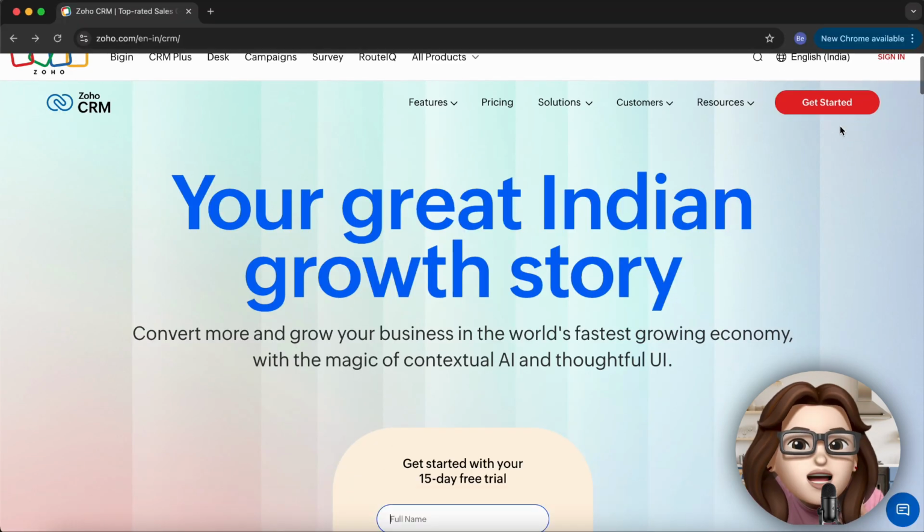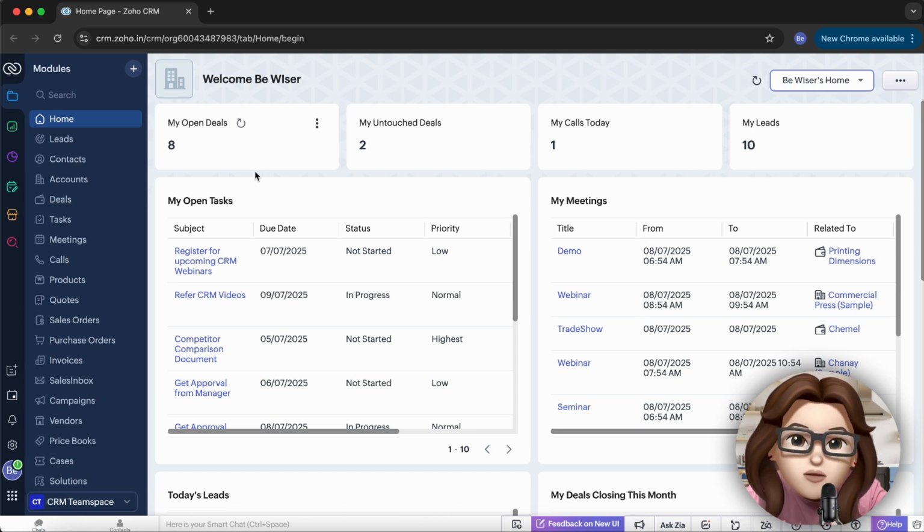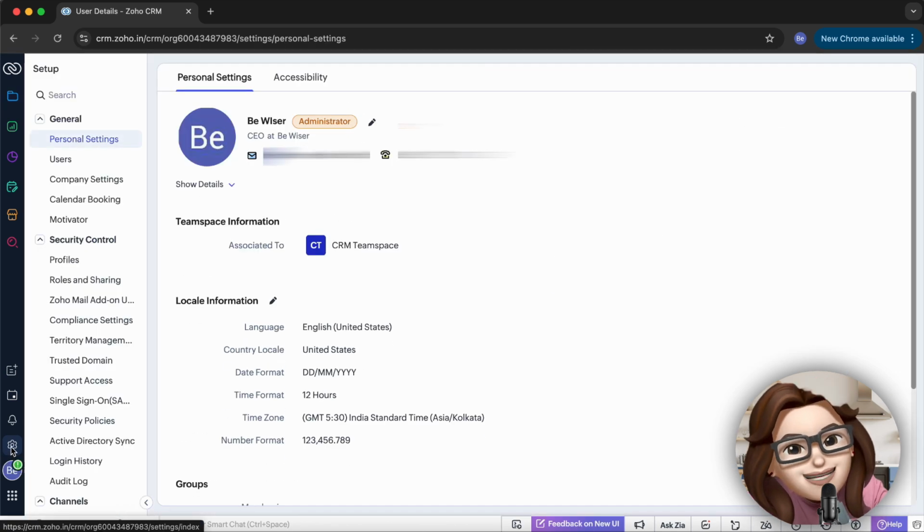Start by logging into your Zoho CRM account. Once you're on the dashboard, go to the top right corner and click your profile icon. From the drop-down, select Setup and under General click on Company Details.